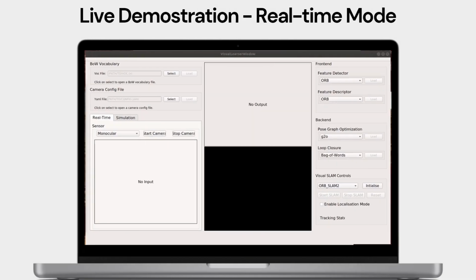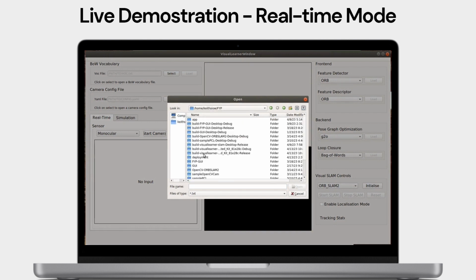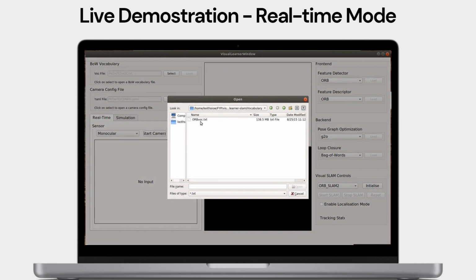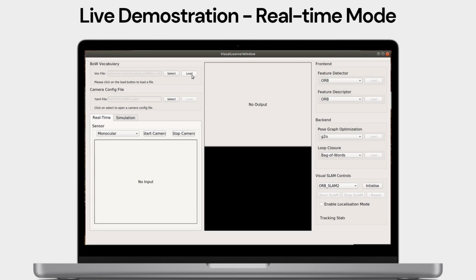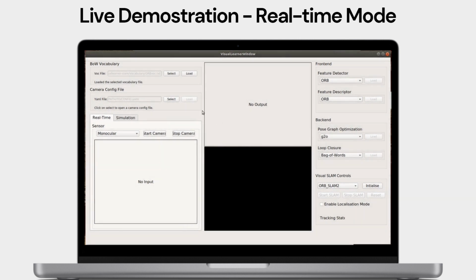Now let's dive right into the live demonstration. Here's the application running in real-time mode. So firstly, users will select the bag of words vocabulary file. It is used to detect and match features in camera images. It contains a dictionary of visual words that represent typical patterns in the images. Once loaded, it will show a pop-up confirmation.